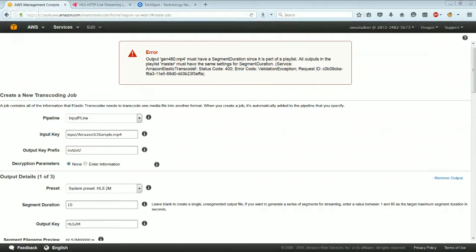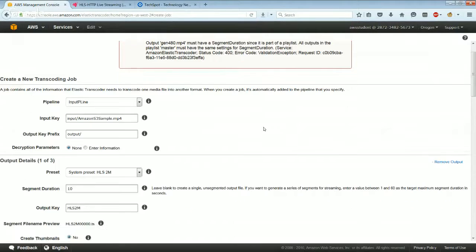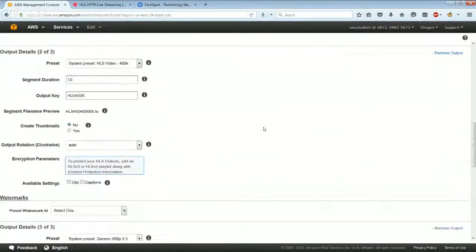What it says, output must have a segment duration. Okay, I think I must type in a segment duration, guys.